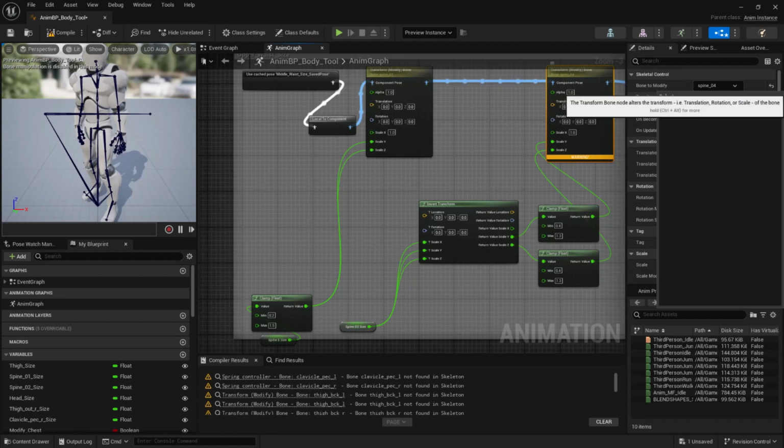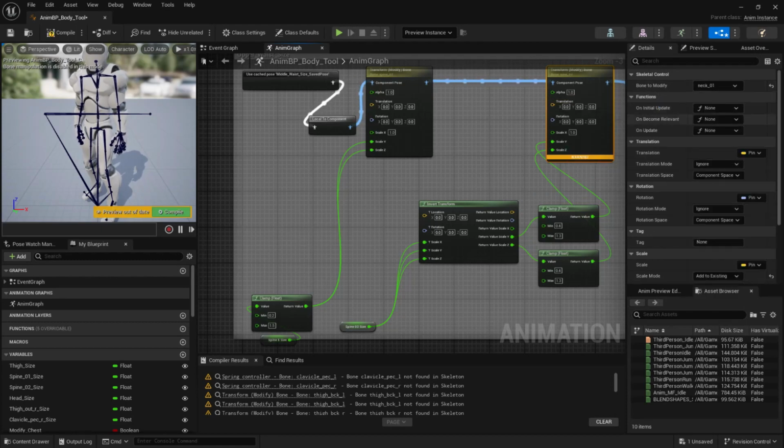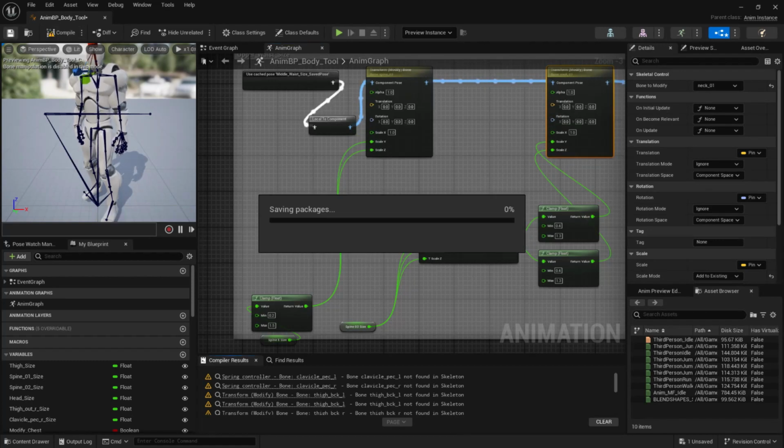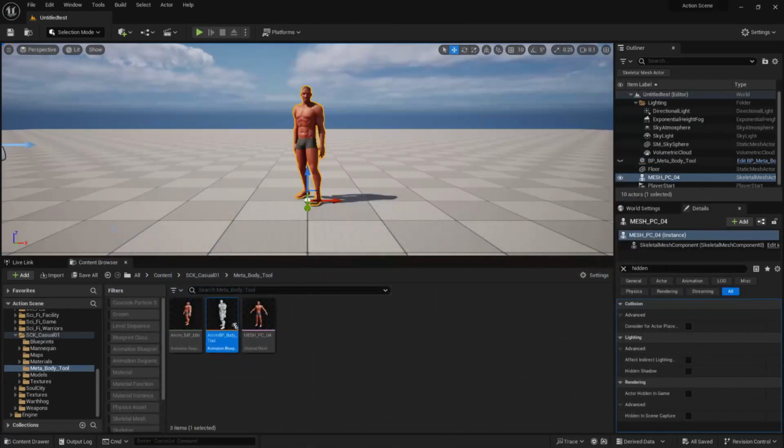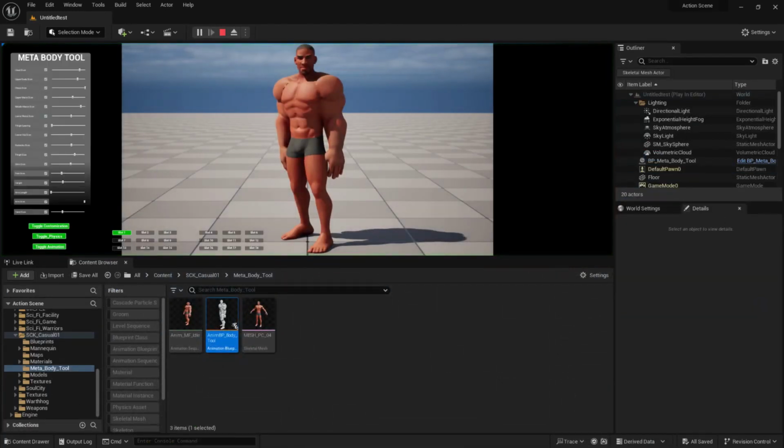Change this from first spine 4. Spine 4 doesn't even exist in this case. So I'll change this to the neck. I'll compile that and save it. Always save. Let's click play.